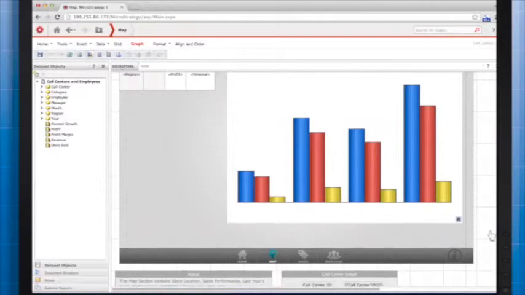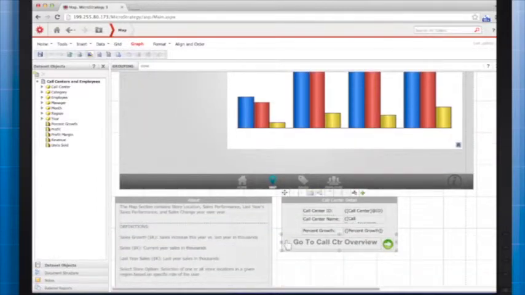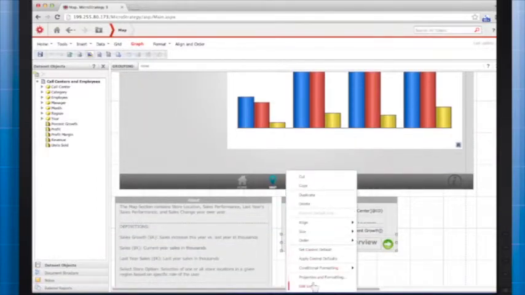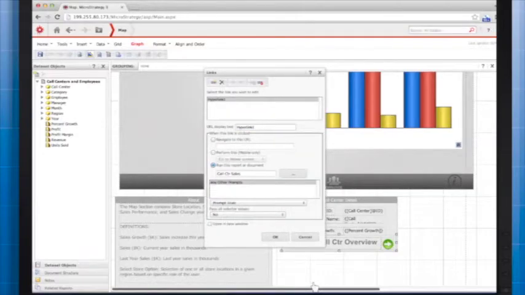There are two ways to use the links window to make links more dynamic: passing prompt answers and passing selector values. For information about passing prompt answers, see the Working with Prompts course. We're going to make the link to the call center sales document more dynamic by passing a selector value. Here's how the feature works.